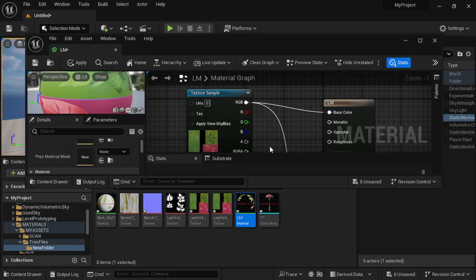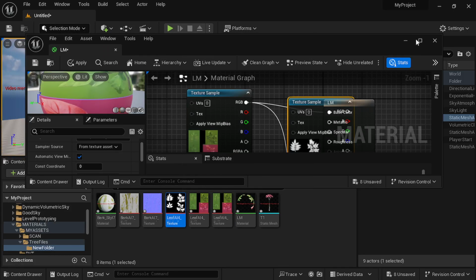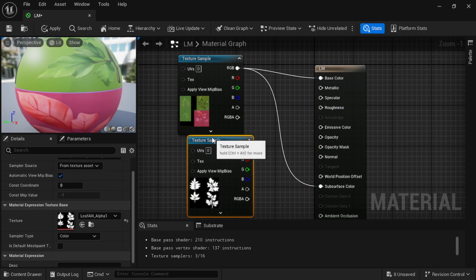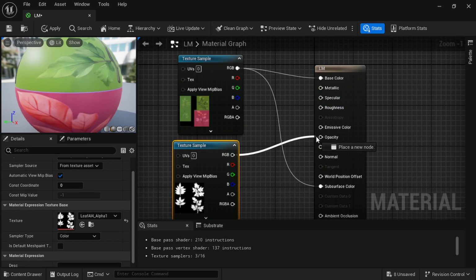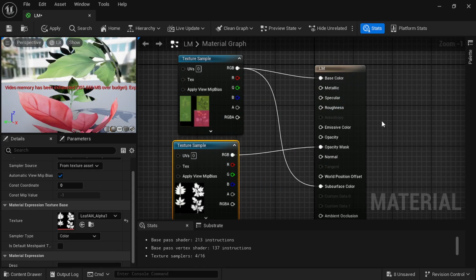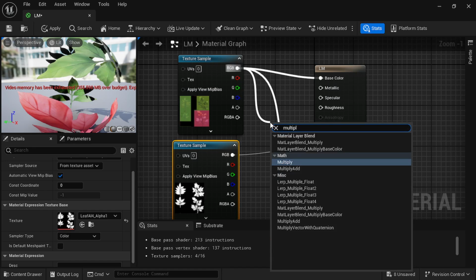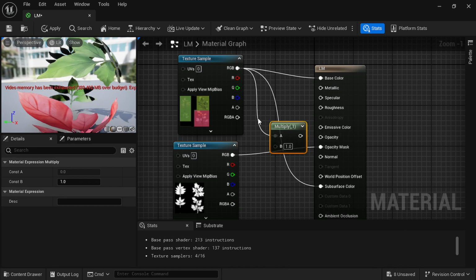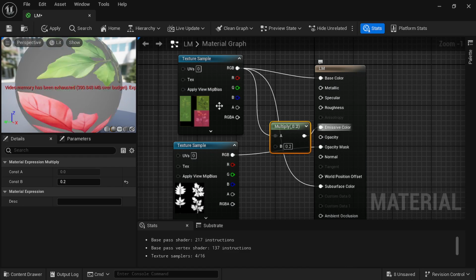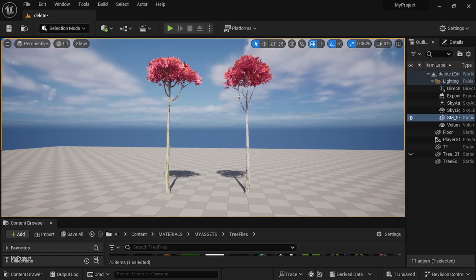Now let's add our alpha texture. So drag it inside and plug this RGB node to opacity mask. You can also add the same texture with a multiplication factor of about 0.2 and then plug this to the emissive color. So for a static tree, this basic material is good enough.